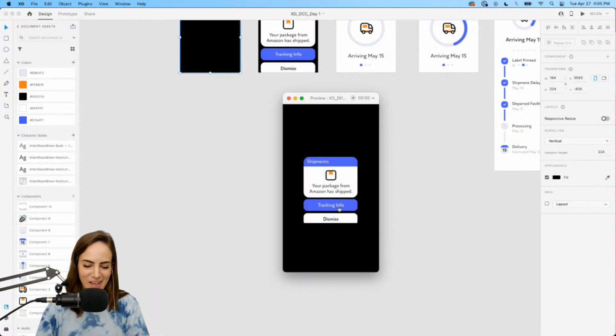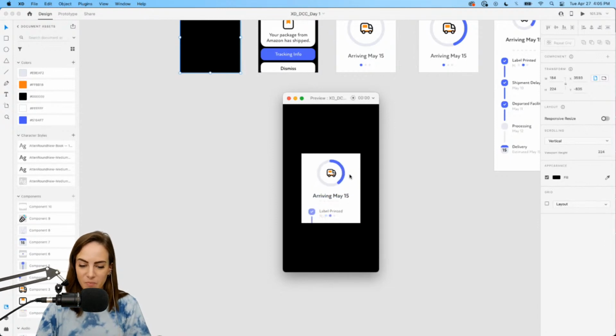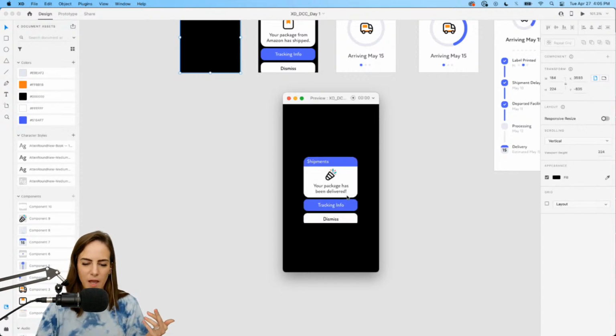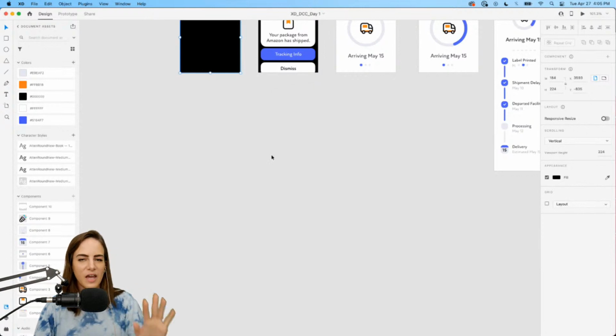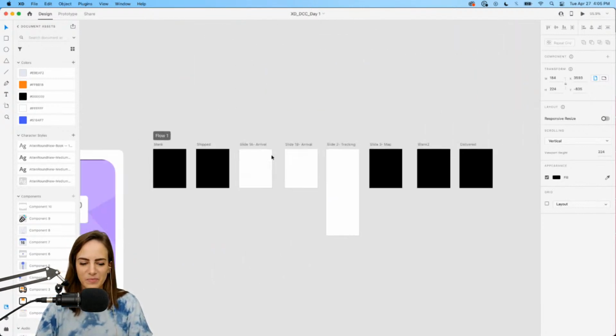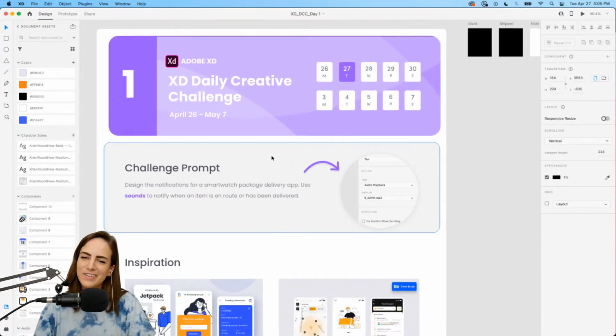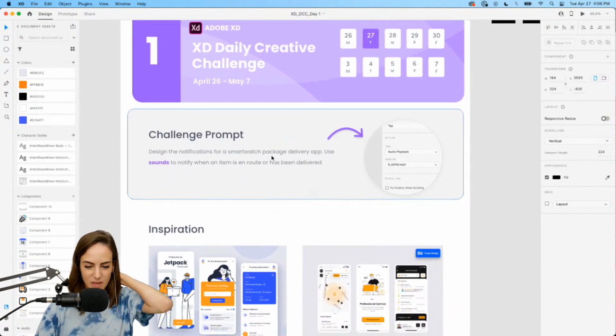Ooh, fun. And then we've got a little notification. Obviously this is a smartwatch, so it's very small, but you can click tracking info. Maybe we have a little animation like this. We can see all of the shipping history. And then we click to the next page in this carousel. Maybe we get a little map and maybe another notification. So sounds is what we're focusing on today. That's our fun little design that we're going to be working on.